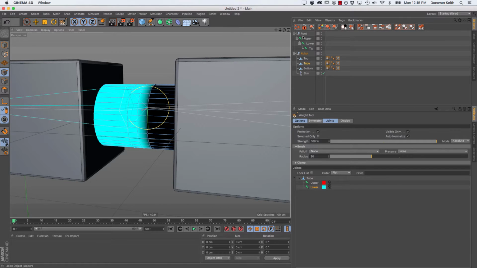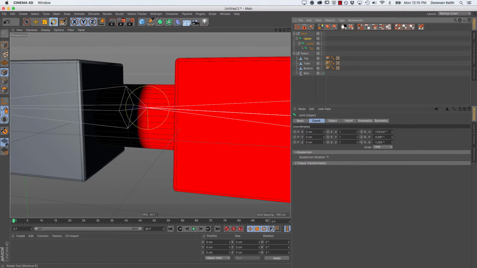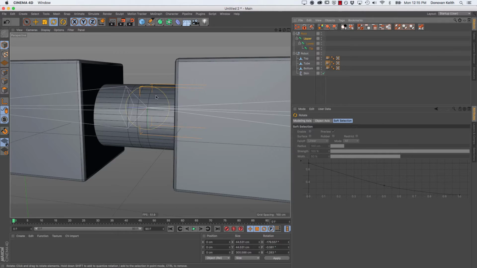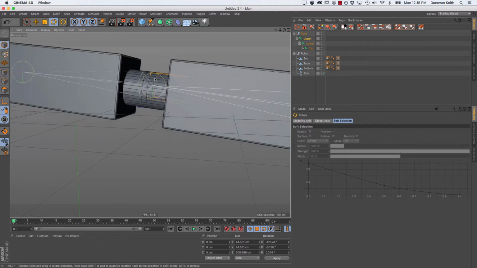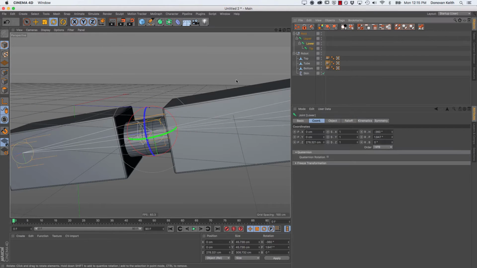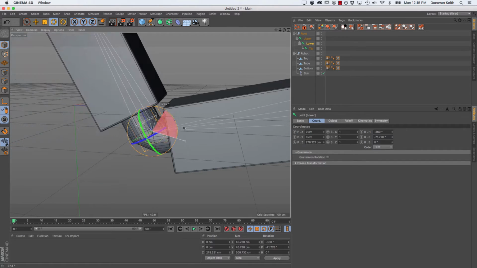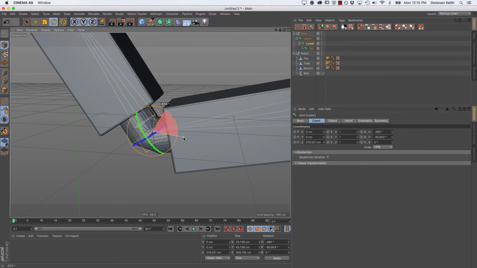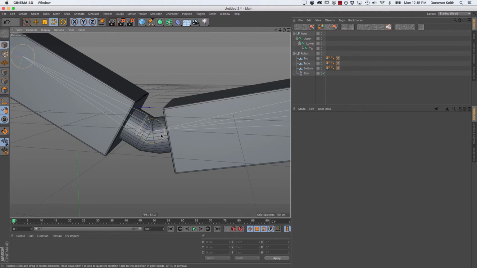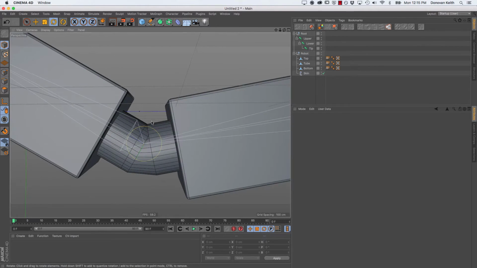Okay, so now theoretically, if I rotate upper, those come, and if I rotate lower, these come too. But you can see that there are some issues there with how those points are being weighted, and you have to play around with them. So it's not a fun process. Okay. And it's going to be hours.